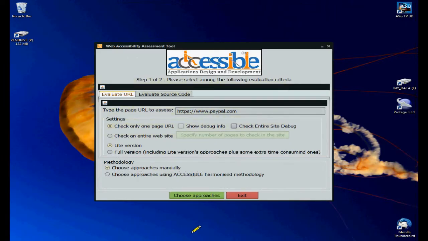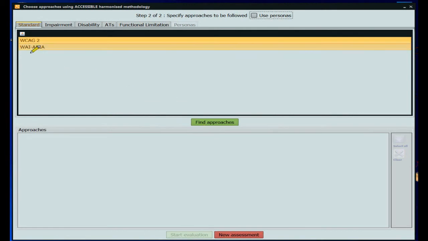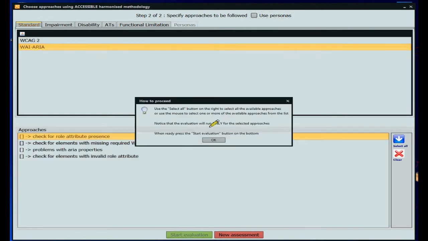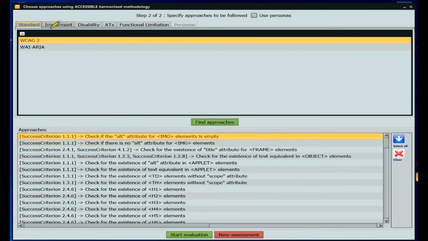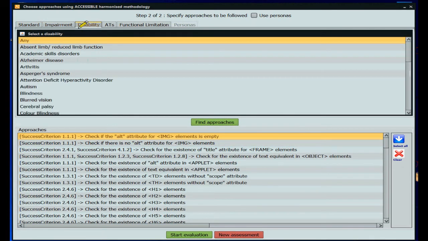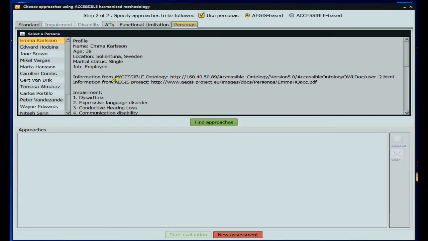As an additional evaluation method, the harmonized methodology defined within the premises of the Accessible FP7 project is being supported by the tool. The user can select the preferable standard, impairment, disability, assistive technology, or functional limitation. Then, the tool maps the selections of the user to the success criteria of the Web Content Accessibility Guidelines 2.0 standard and consequently to the appropriate supported approaches.